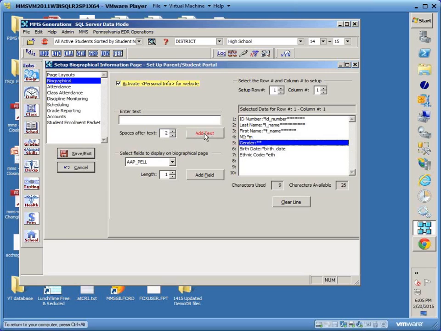So I'm going to add that, and now I am going to find the gender field, which is the field sex. So I have that selected, and I'm going to add that field. There it is afterwards. So I'm going to add something that comes from the contact table. Now the contact table is where you have your up to 9 different contacts per student.